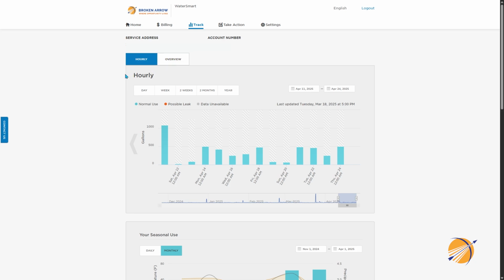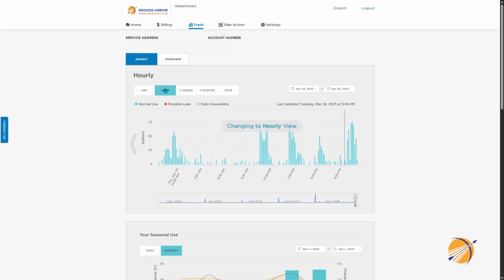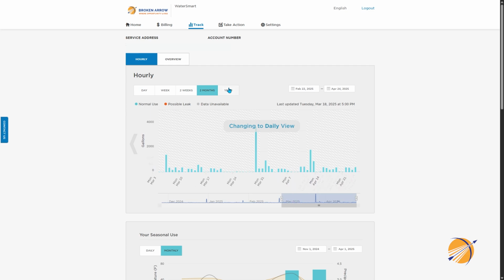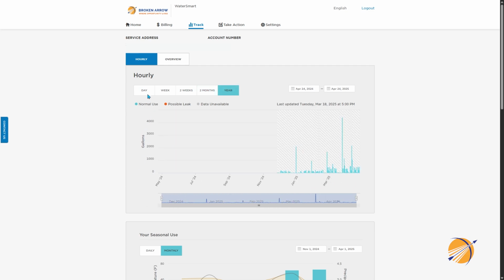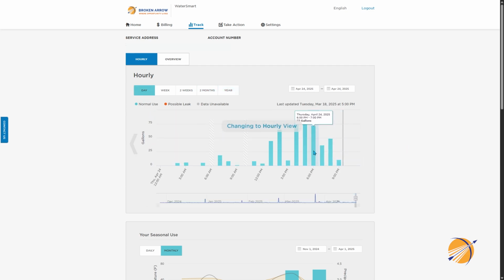On the hourly, this gives you the option of different time frames. You can view your usage by day, week, 2 weeks, 2 months, or a year. These bars represent the amount of gallons that you use per day. So when I clicked on the daily, this is showing me the usage that I had per hour during that day. On the left-hand side, it gives you the range of gallons. At the bottom, it gives you the time frame. By simply hovering your mouse over one of the blue bars, this will tell you the date, the time range, and how many gallons you used during that day.